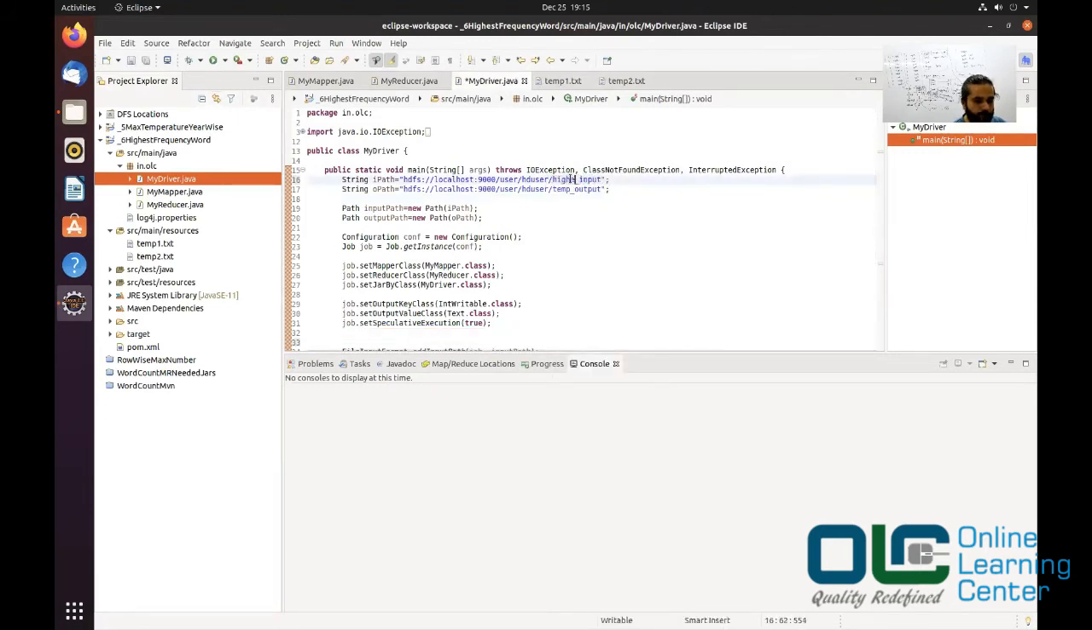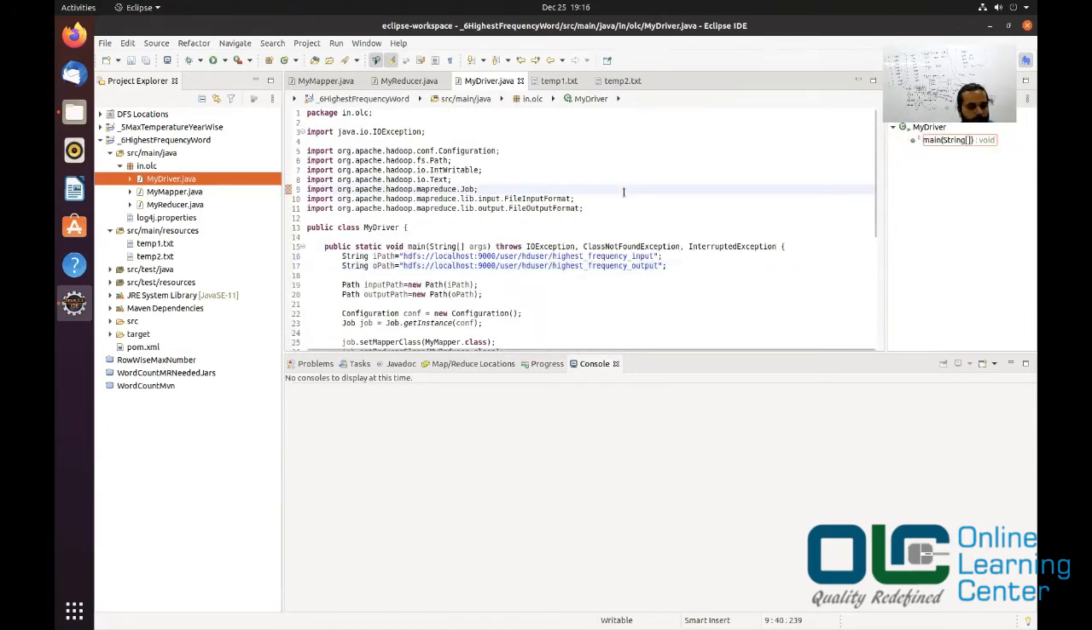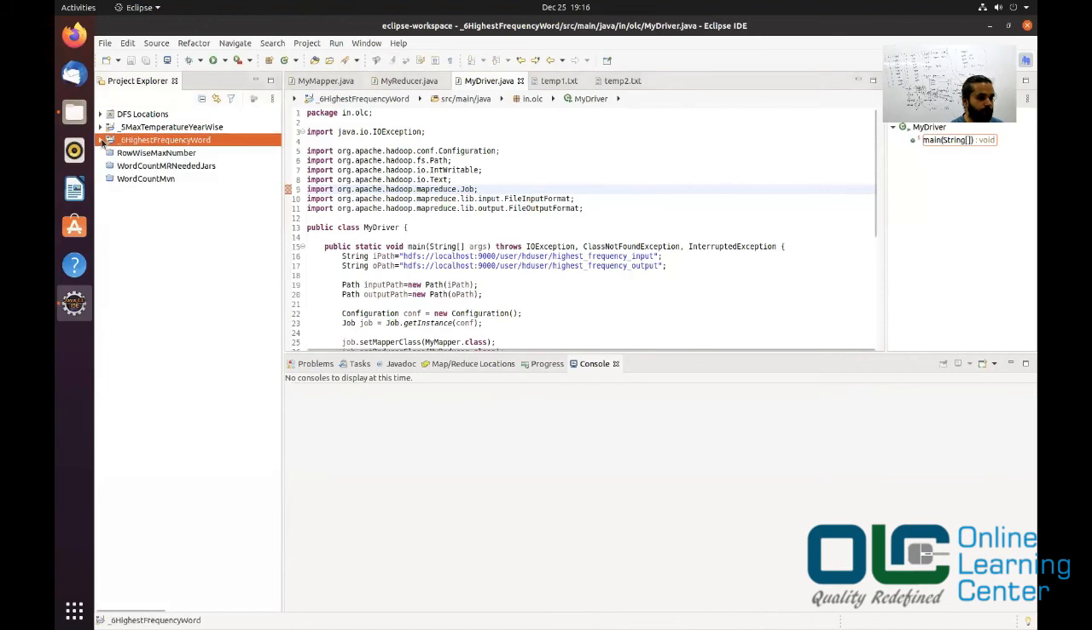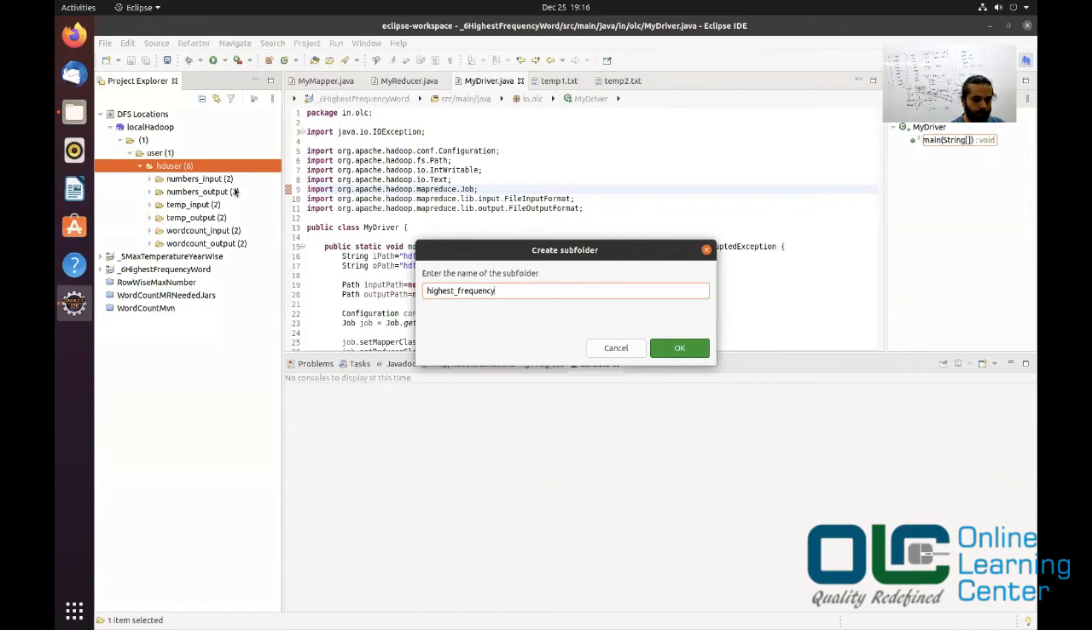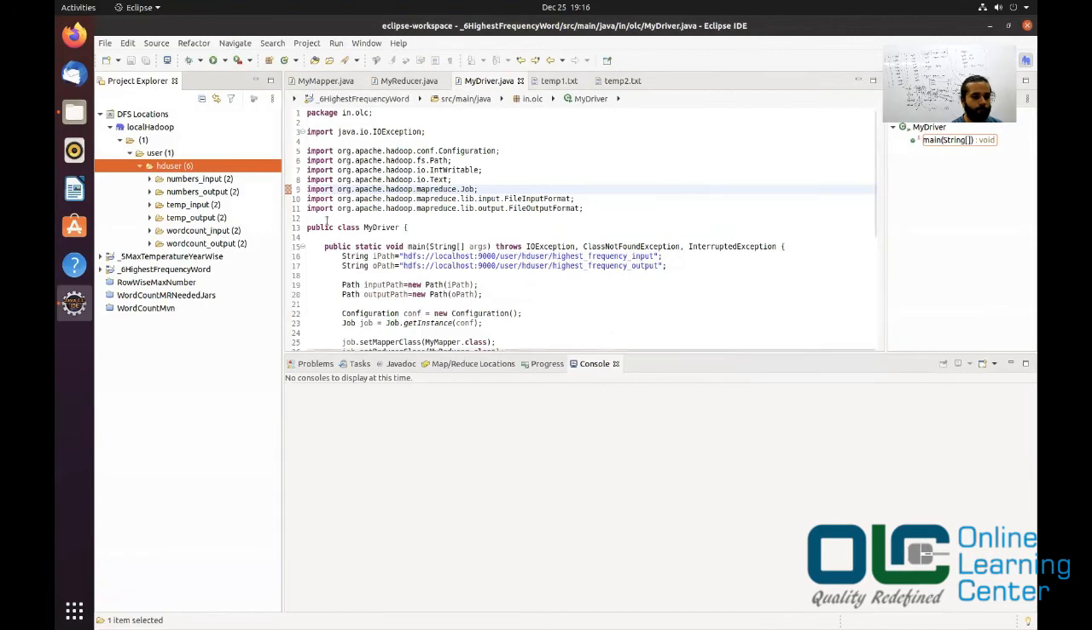I'll say here highest frequency input. Okay, and let me say highest frequency output. So we have highest frequency input and we have highest frequency output. This is what we want. So now what I'll do is go to my DFS, and we'll create an input folder first, right? So I'll say create a new directory and highest frequency input. Done. Highest frequency input is done. So refresh this.